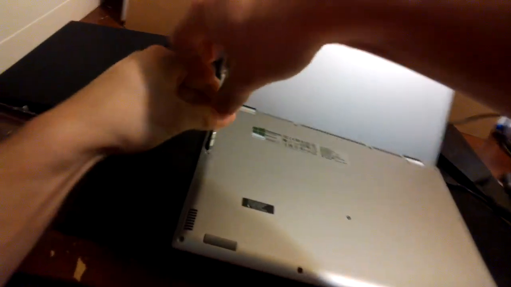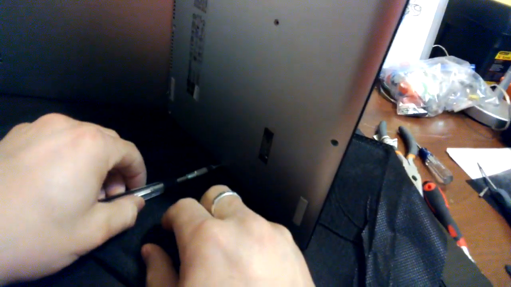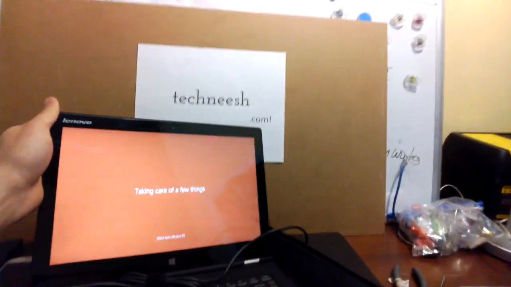Definitely not my best work. Screws are out, aside from this one stubborn one. Still taking care of a few things, it says.